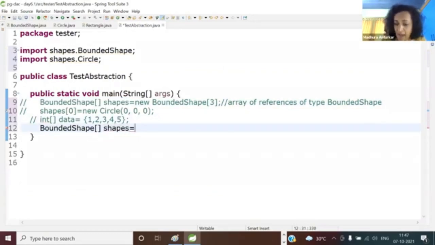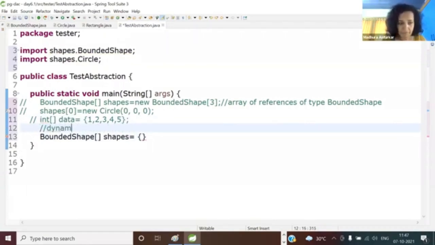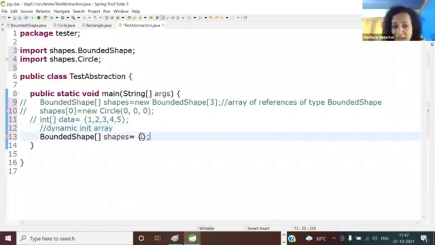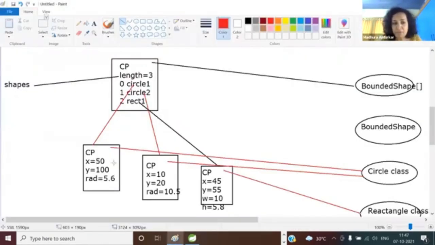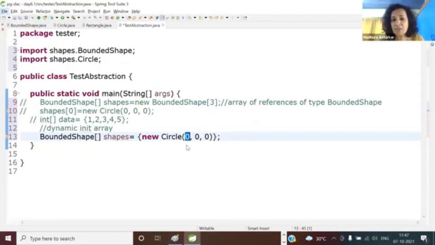So the solution is dynamic initialization of arrays. We are revisiting your arrays concept. And here, this is what it can consist of. It is an array of references. So here you create the object new circle. And let me refer to my values for complete clarity: 50, 100 and 5.6. So here 50, 100 and 5.6. The rest of it is copy paste.